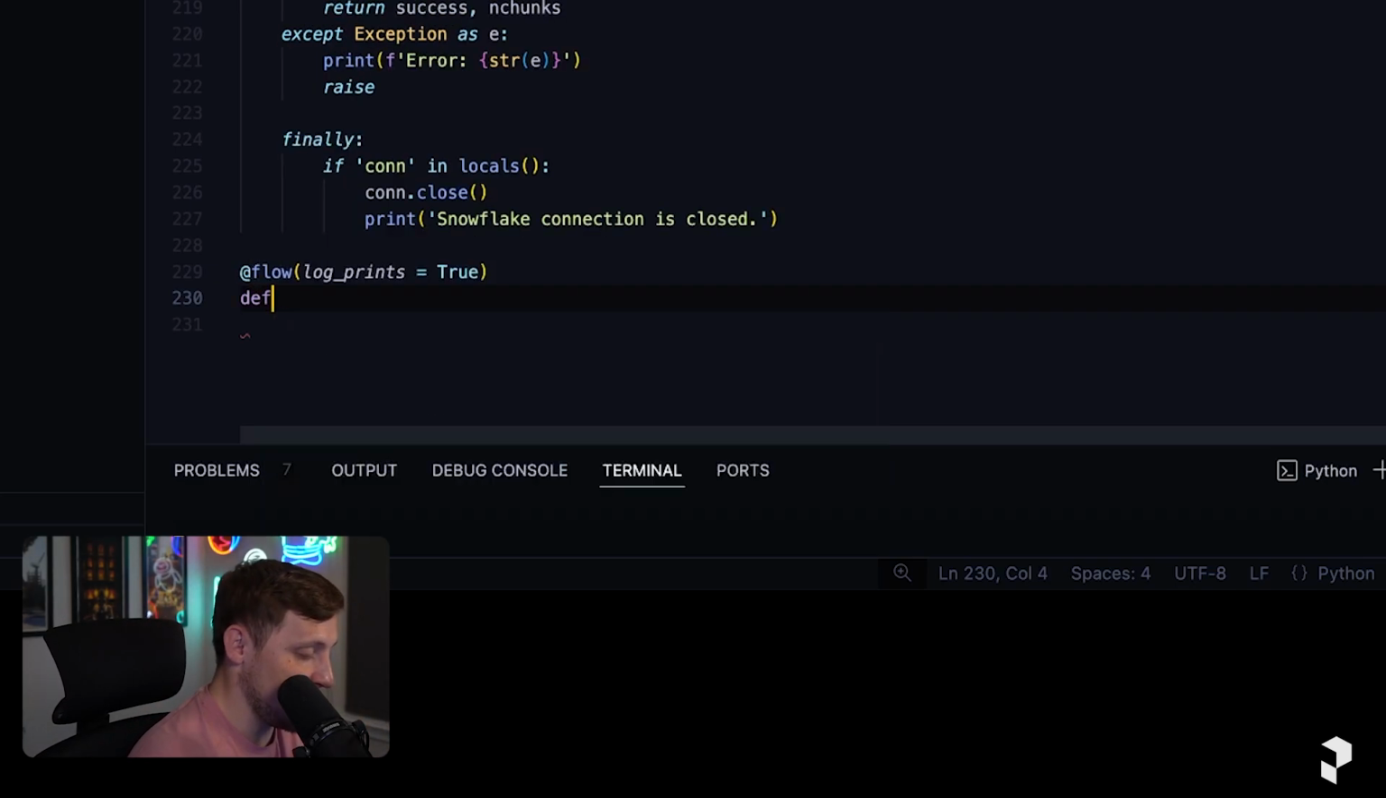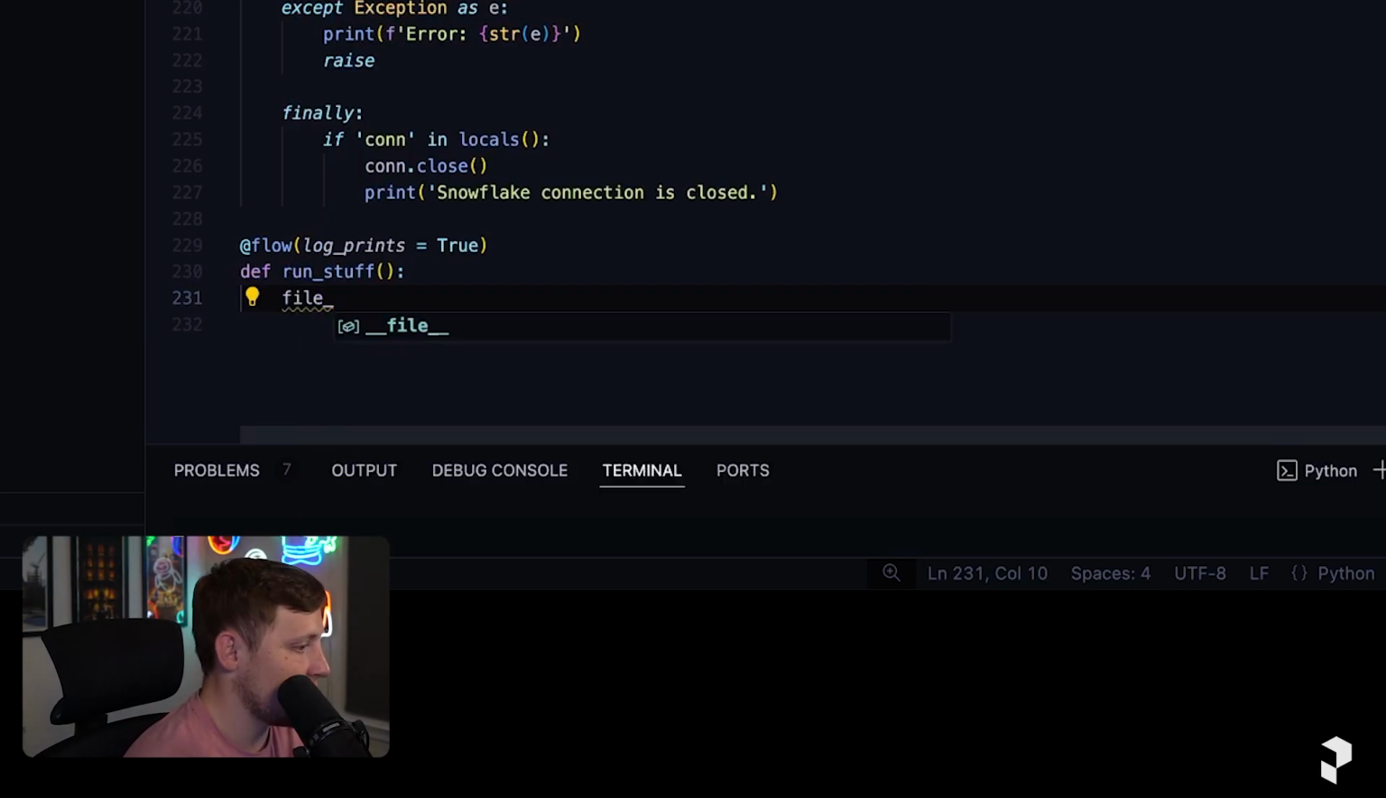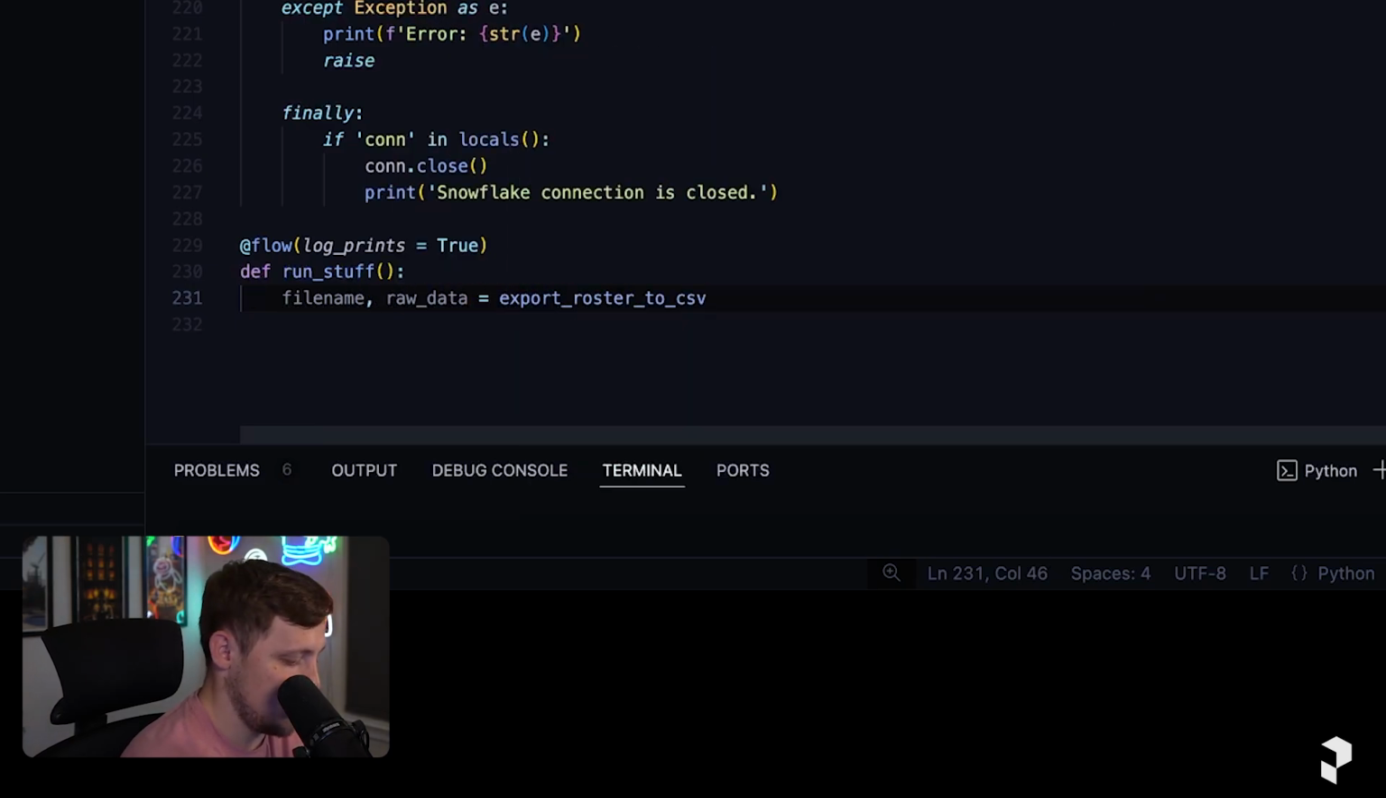So now we're going to do our define. I just call this run_stuff. You could be more wordy there if you wanted to, but we're running stuff. That's what our definition does. So we're going to define run_stuff. First off, we're going to get our roster. So file_name, comma, raw_data is equal to export_roster_to_csv. So we're calling that. That's perfect.